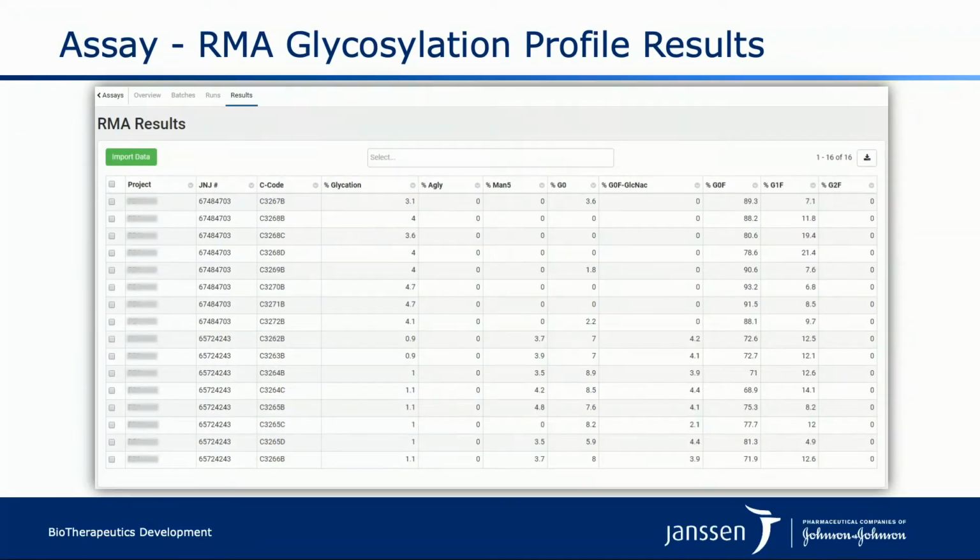Here I show you one example of an assay we imported. It's called the reduced mass analysis. If you're not familiar with this analysis, it tracks the glycosylation distribution of a particular antibody product. Antibodies are generally modified by different glycosylation, but tracking this glycosylation profile is an important step in our cell line selection process.